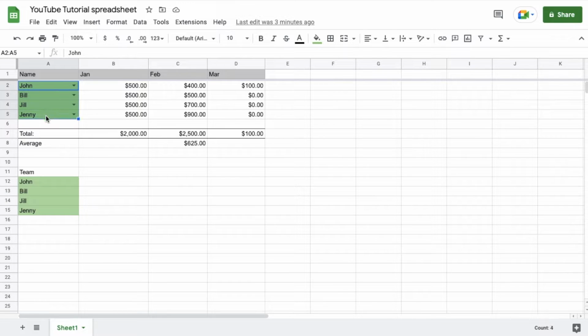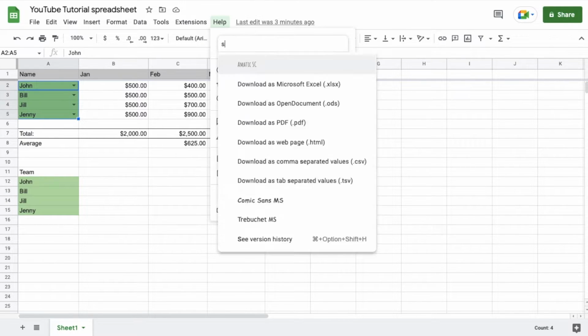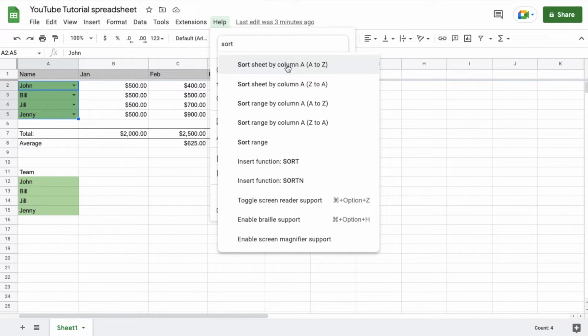So again, let me go ahead and just select these cells. And then what I'm going to do is I'm going to come over here at the help menu. I'm going to type in sort. And as you can see, it autofills some really common ways for sorting, including the A to Z method. So as you can see, you can click this. The entire sheet will sort by column A from A to Z, meaning A to Z will show up for this specific column, and that's how it'll arrange the whole sheet.